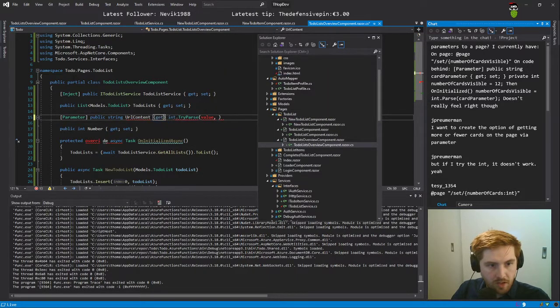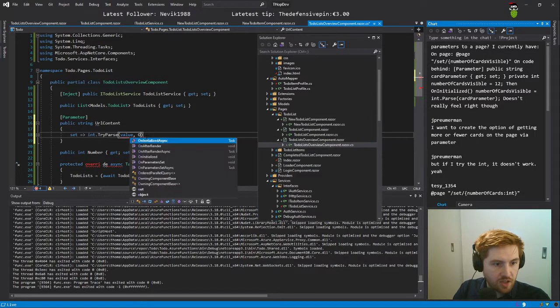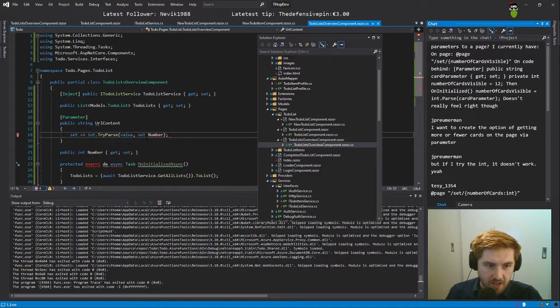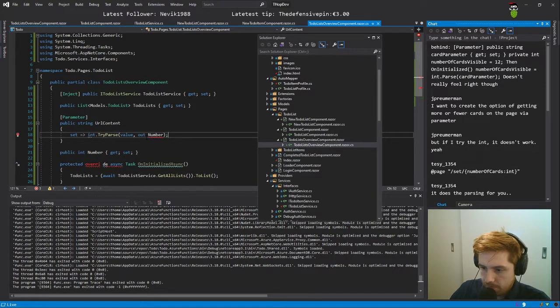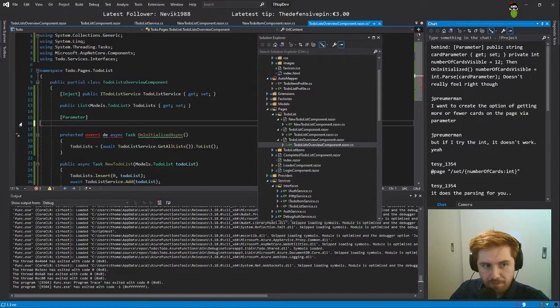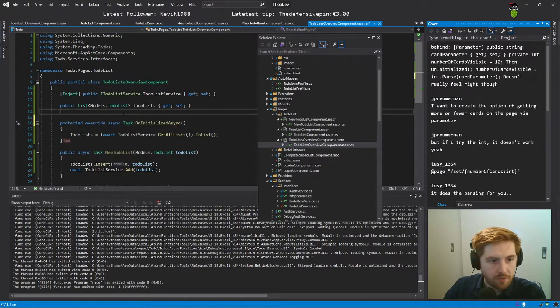Of course, I need to do get. I need to do set. And then value, and then you would say out number. You could also do something like this. But as Tessie said, you can use the int. All my pages before were only, most of it was on one page. So I never really looked at it, but I believe you.